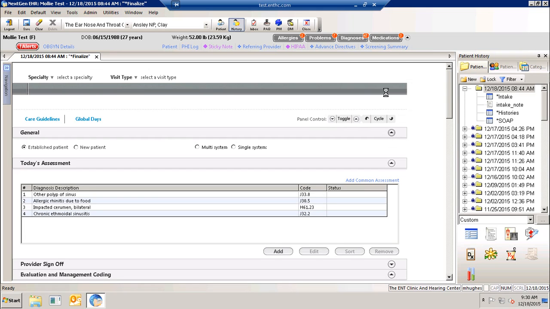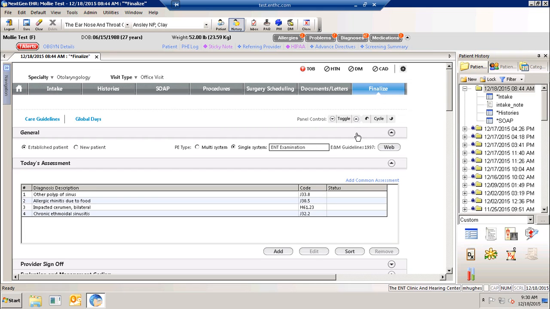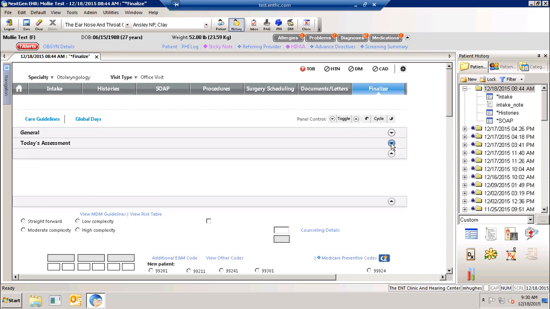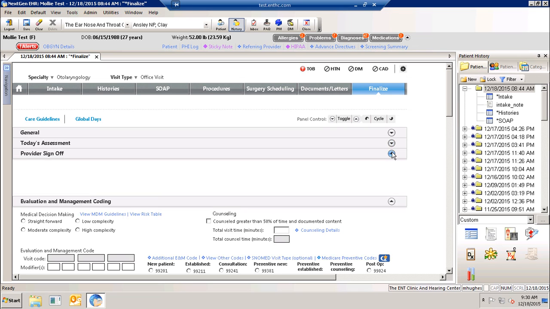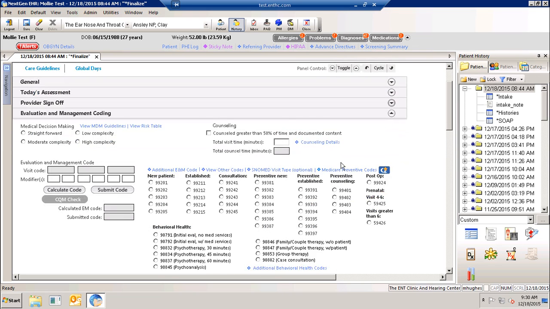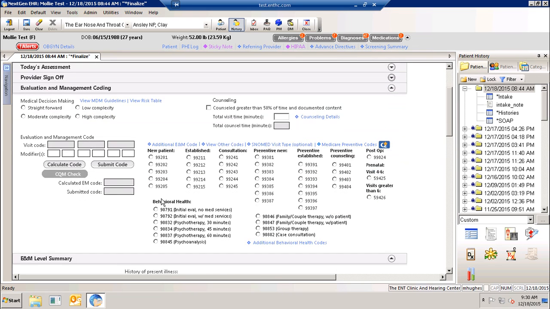Finalized template is the newest template for us, and this is where all of the billing essentially goes down. We talked about how it picks the code for you, and I'll show you how that works. First, you choose the general, which pulls in automatically, and here are your assessments, and you can sort them in the order that you want, keeping in mind that for E&M coding the order does matter. Provider sign off, we don't use that because you don't sign off on any of your orders. And this is where all of the E&M coding occurs.